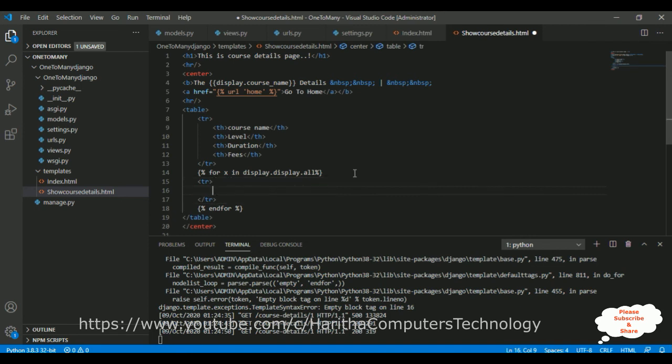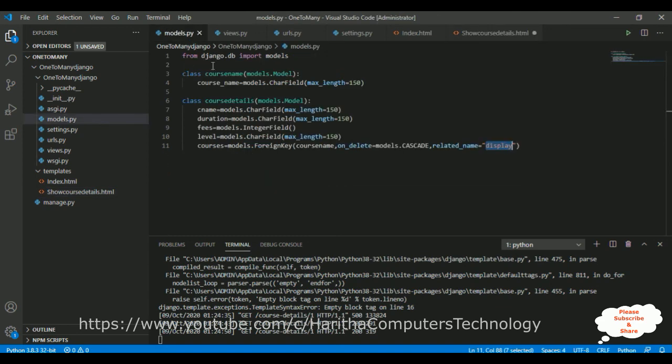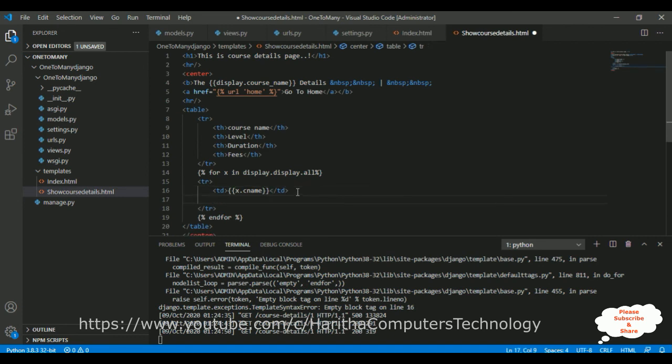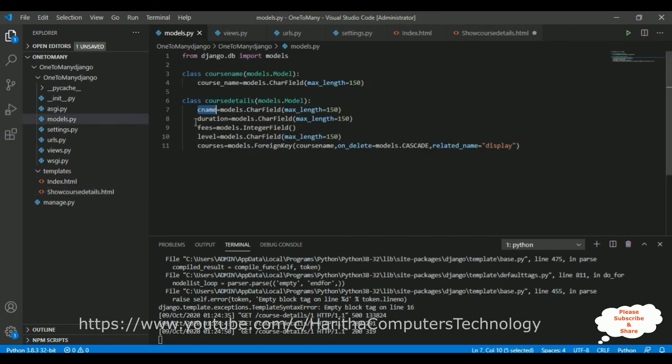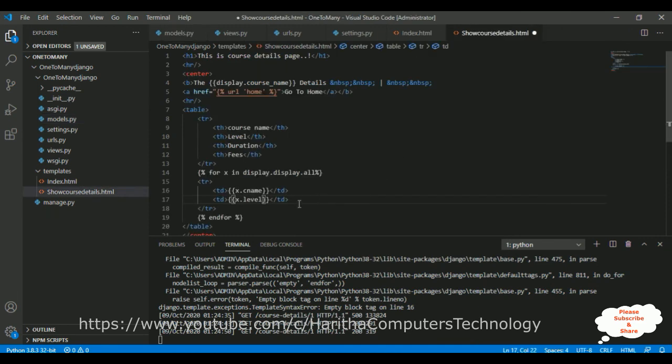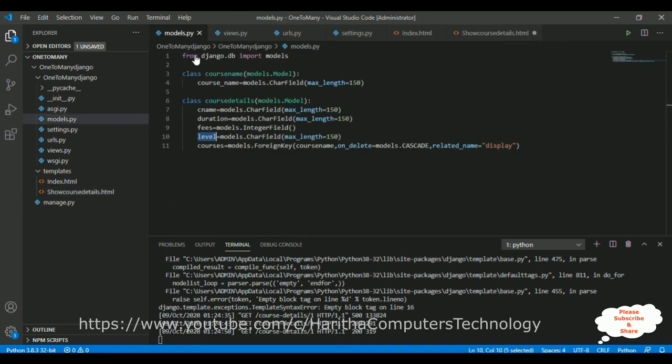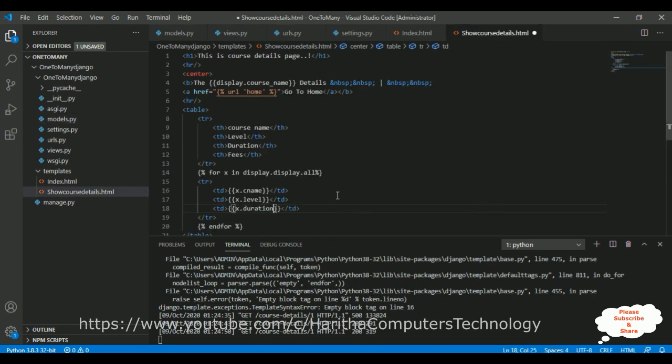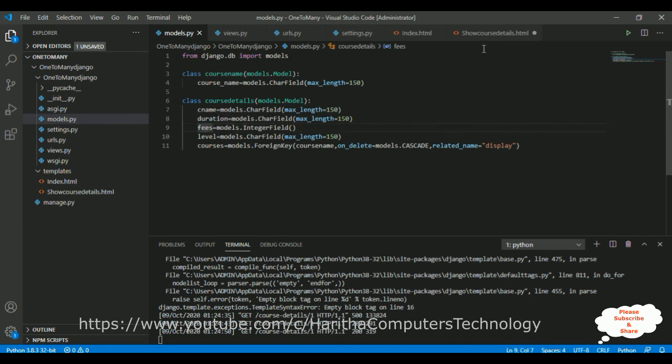After that I'm adding tr. The table data I want to display between double curly brackets. Now between these double curly brackets I'm adding x dot. Let's add this model data, the property names, cname. The next td, again between double curly brackets x dot. Second one is the level. Next td, again between double curly brackets x dot. The next one is the duration. Copy this one, paste here. And the last one is the fees of the course, x dot fees. That's it.